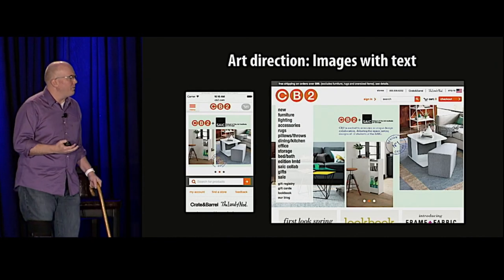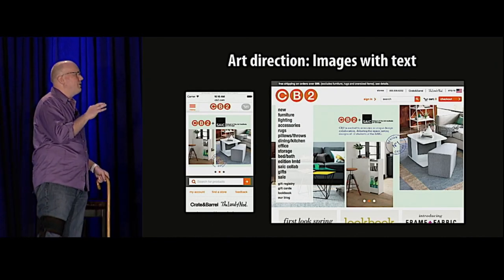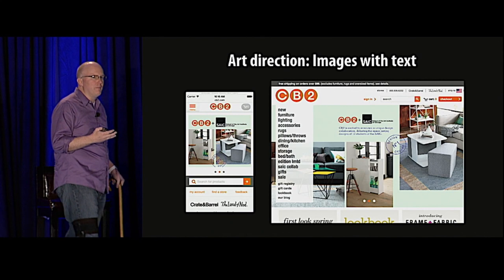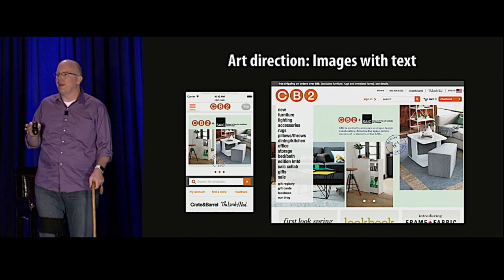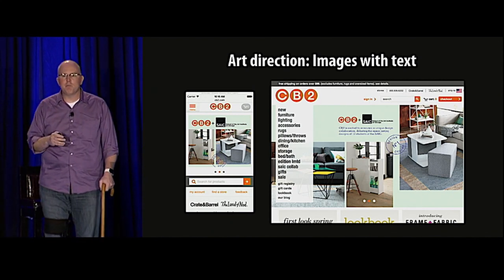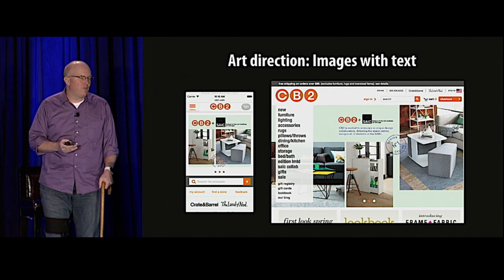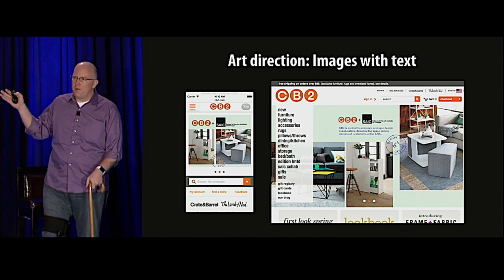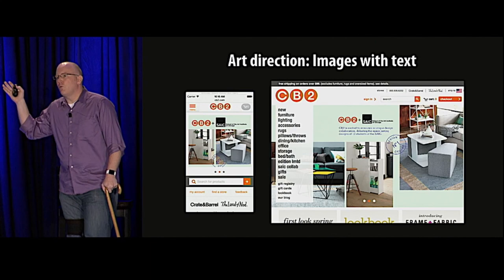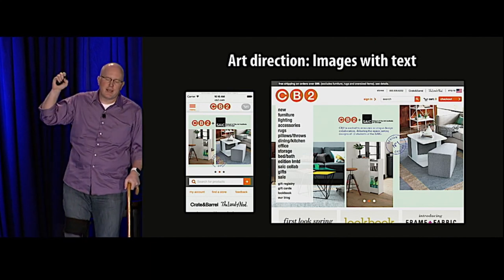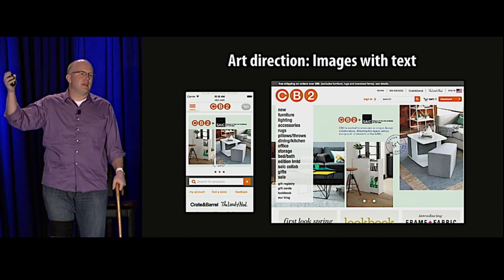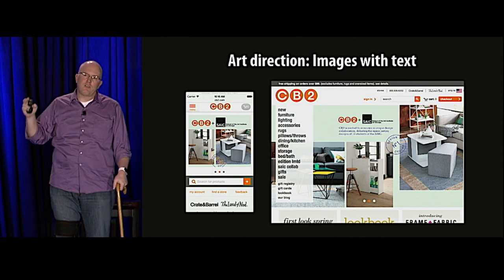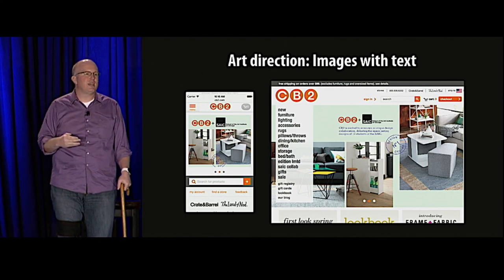The more common example that I see when it comes to art direction has to deal with images that have text embedded in them. And I know in an ideal world, we wouldn't have any images that have text inside them, but this is a practical reality in some cases. So if we look at CB2, on their widescreen desktop version of their site, they have a large image that contains 3 photographs inside of it. It's got 2 logos, and then it's got some text.